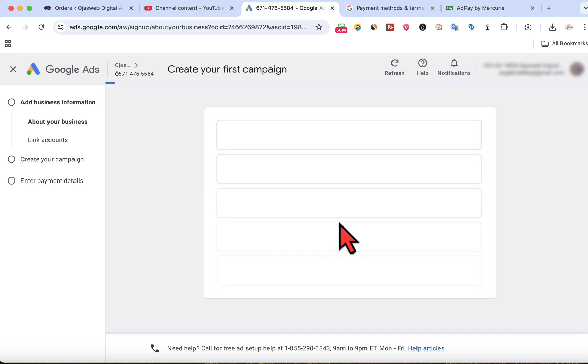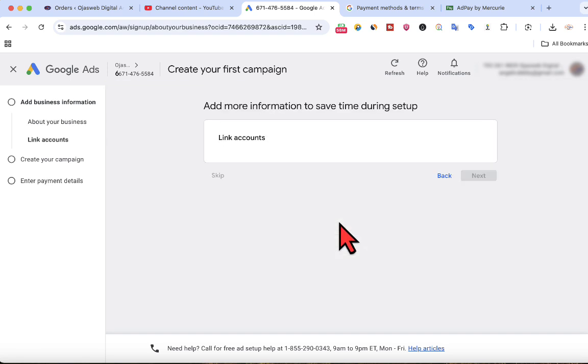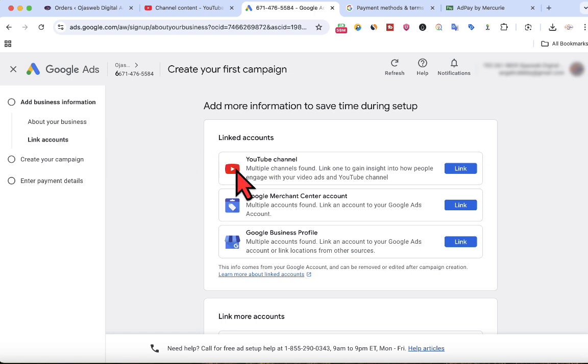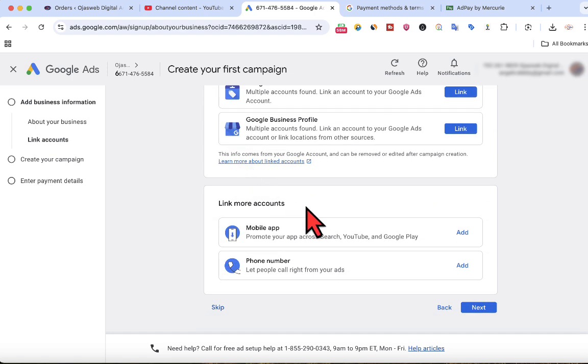So on the next step, I'll continue with the information. You can see the information right here is to link some accounts. So at this stage, if I want to link my YouTube channel to this account, I can do that. And if I want to link my Google My Business account or the Google Merchant Center account, I can do that. But I can also do all of this subsequently. So I will leave all of this at the moment and I will go to the next step. So the next step is, let's just click on skip.